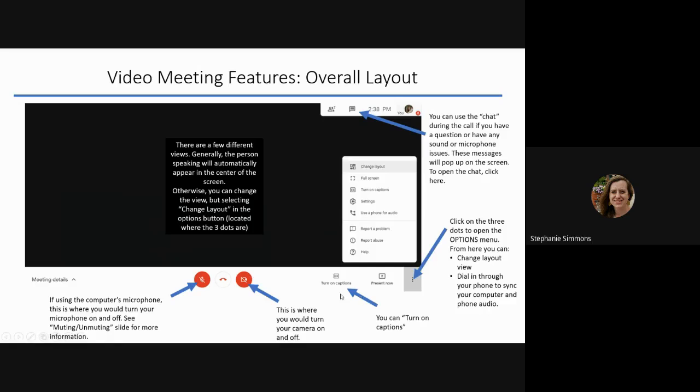So that would be found down here. Your camera button is down here as well. The center red phone button is for when you're done with the meeting or you need to leave. You'll just click that and that will hang up the meeting for you and you'll exit. On the main screen is where you'll see everybody's faces.